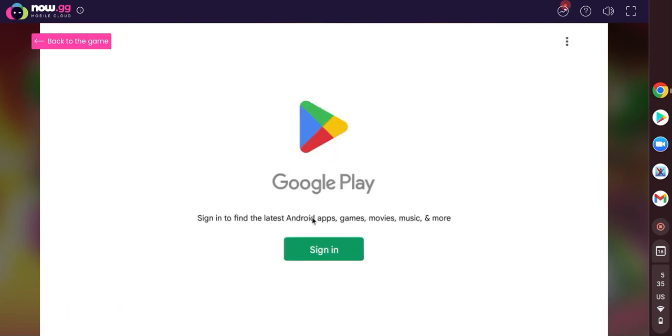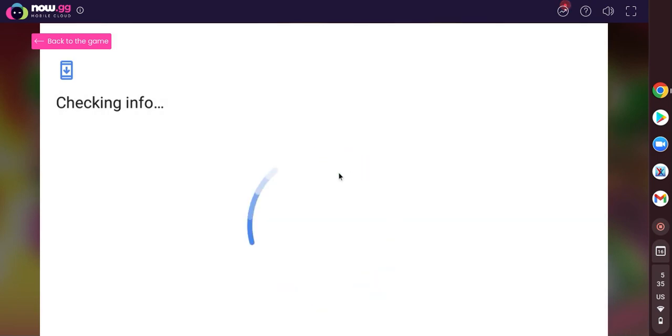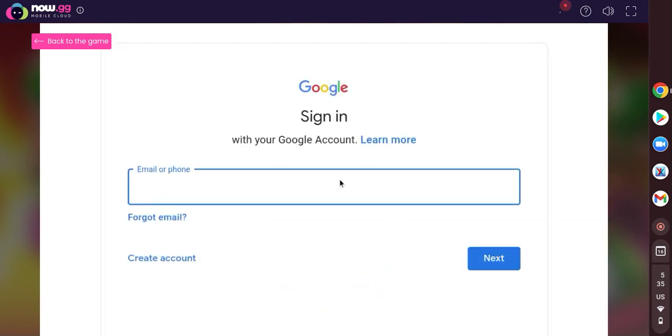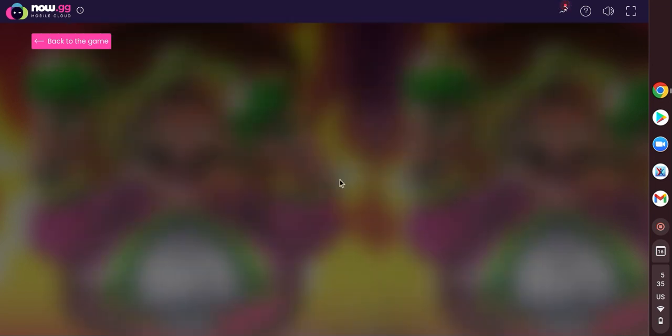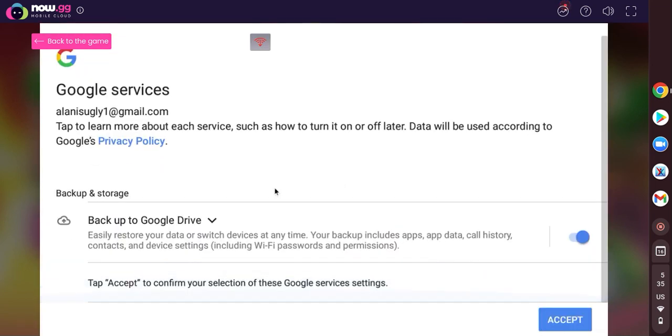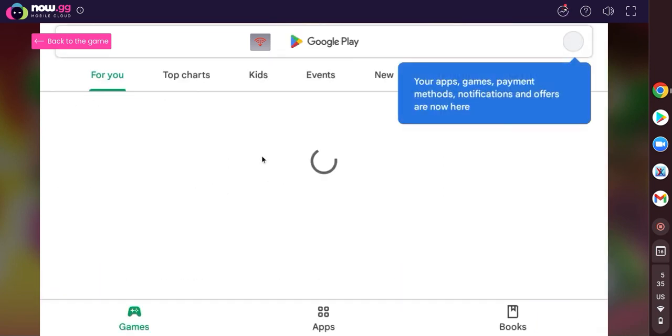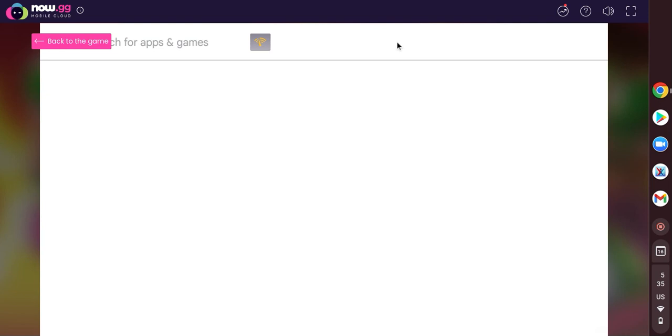Now here's where the Gmail part comes in. Click sign in. And then right here, enter your email. I already entered it right here. And now all you need to do is just click. It will say something, and then click next, and then it'll bring you to this page. Click accept.